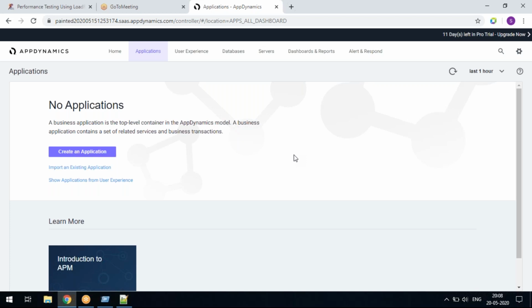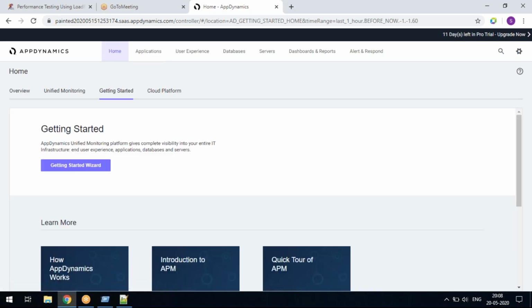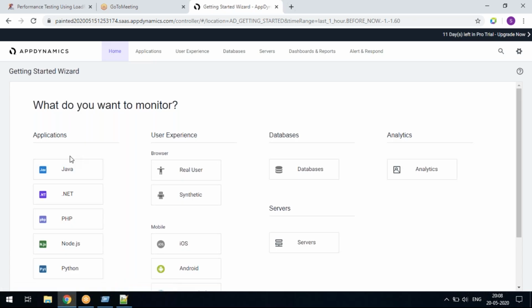Okay, so just after logging into the App Dynamics SaaS account, I am going to do an app agent configuration. What is the primary thing we have to do? I'll show you step by step. Either you can go to the application tab and do your configuration there, or under the home tab there is an option called getting started, and under that there is a getting started wizard. From there also you can reach this place. Two ways you can reach it, either from the application tab itself or from the home tab. Either way, it is the same procedure.